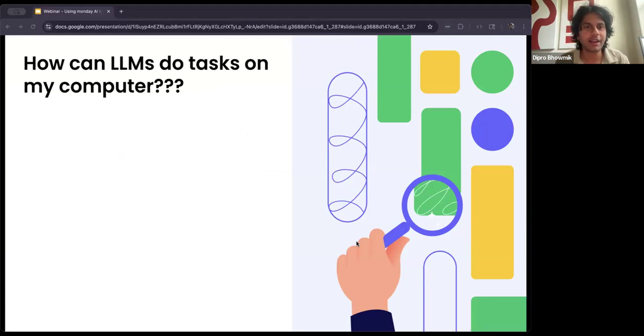Okay, so I said that LLMs can do tasks on our computer, right? But how do they do that? What does this even mean? If you are used to opening up your browser, going into ChatGPT, and asking it a question, how does that then start doing things on your computer? Well, that's the main thing we're going to talk about today. LLMs use MCPs to do that.